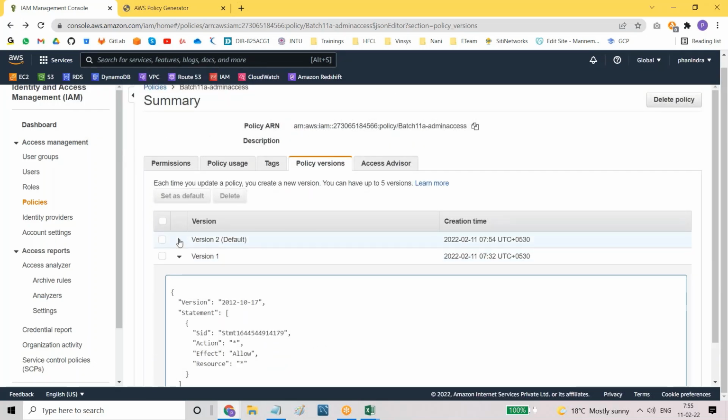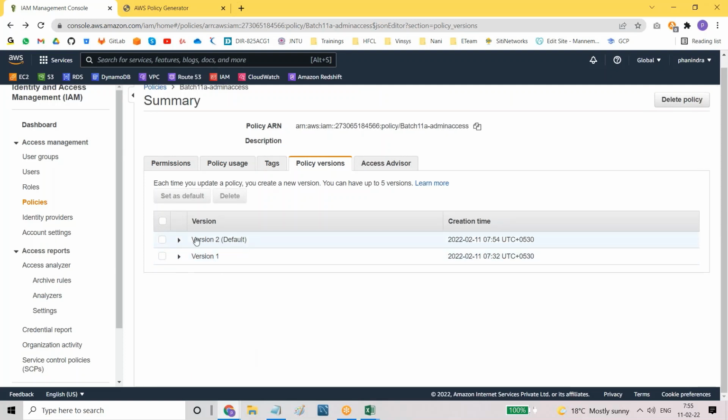So by default, if you have multiple versions, the latest version which you have created will be the default one. Otherwise, if you want to set this one as the default, choose set as default version. Then you can set either version 1 or version 2 as the default. You can have up to, I think, 5 versions at max. Suppose again I modify the policy, then it will create version 3 and that will act as the default version.